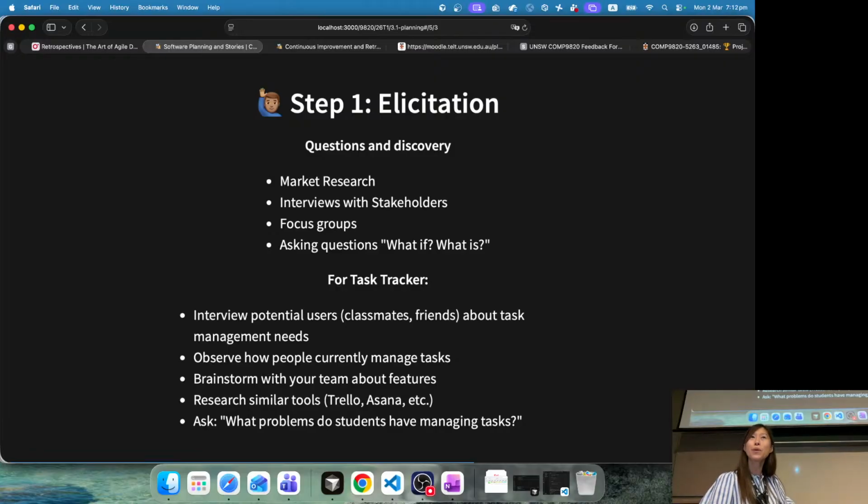Talk with people. Talk with those stakeholders, right? Do some research about the market. For example, what we are doing is a task tracker, right? So GitLab issue board is also a task tracker. Have a look at what other people are doing to track tasks. There are other examples like Jira. Right? Some people asked me about Jira. So Jira is also a task tracker. Other task trackers like Trello.